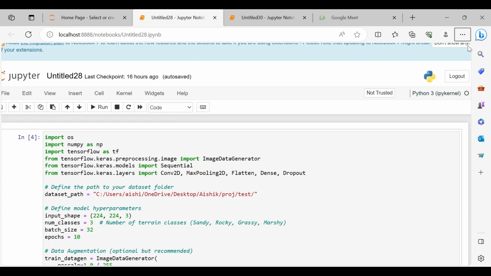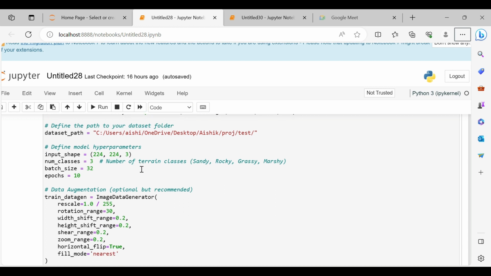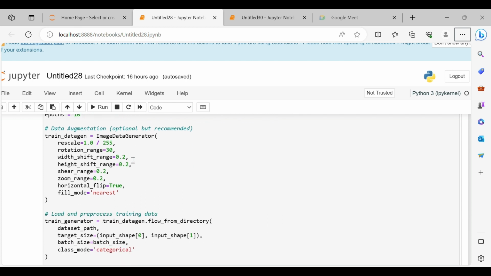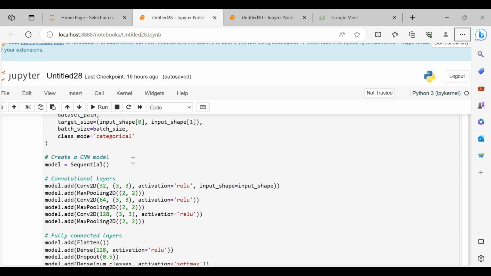So this is my model that we are building. Here we are using TensorFlow. We are using libraries like TensorFlow, NumPy, and Matplotlib. Then you are giving the dataset path. Then the parameters of the model. That is, the classes will be three. The input shape will be 224 by 224, and then we are data augmenting, and we are loading and pre-processing the training data. Then we are creating a CNN model using the sequential function.